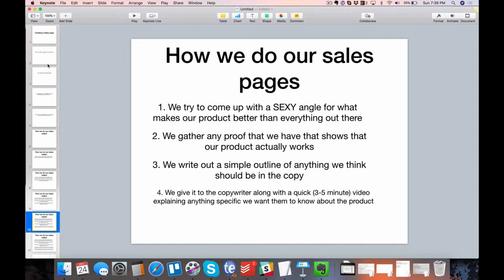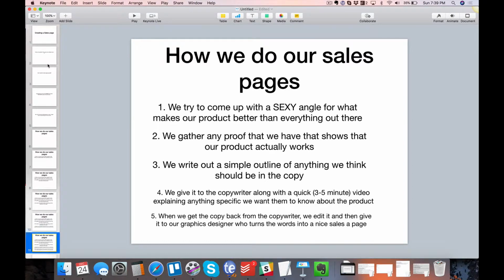But this is kind of like when you were out there trying to get your software created and you were explaining it to your developer. It's the same type of thing. You need to be really clear to your copywriter. Anything that you want in there, you need to be really clear to them and have them add that in there for you.